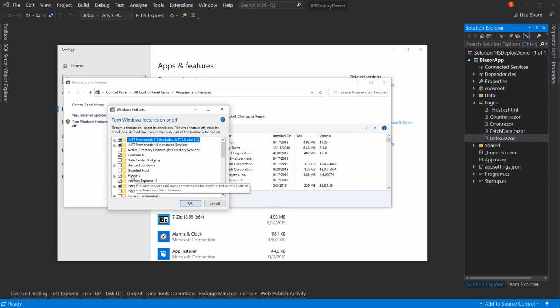For example, I've got Hyper-V installed because I use Docker. And that sets some things up for Docker. But down here, there's Internet Information Services. Check that box. It's going to black out like this.